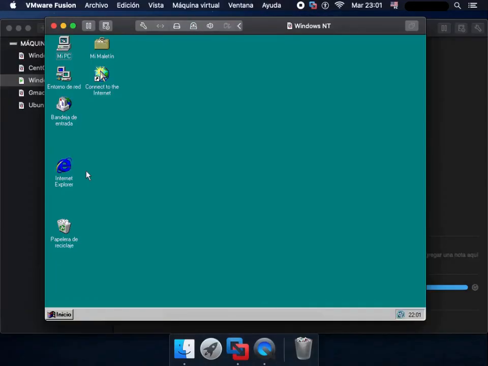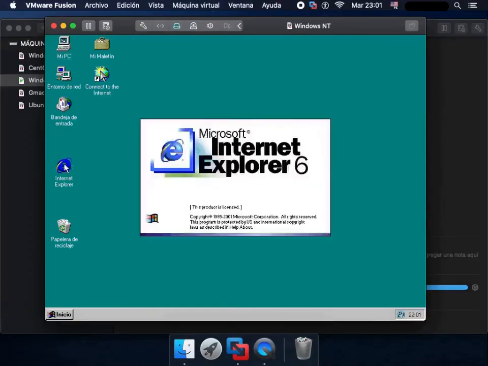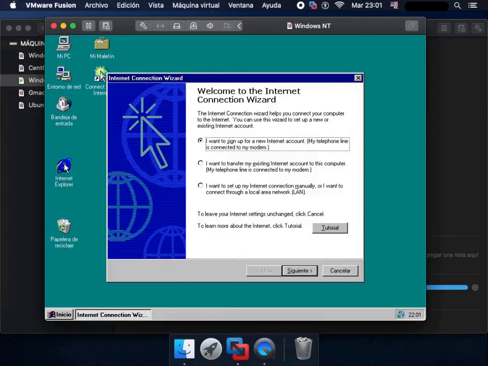Now, did I demonstrate Internet Explorer? Might as well do that anyways. Oh no, I haven't done that. I just did it running the installer. I haven't done the demonstration of it working yet. Alright, so let's see. I want to just set it up manually because I've already got it.